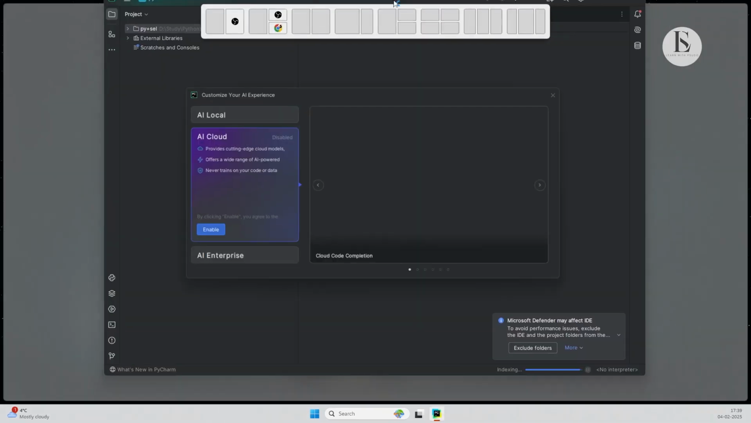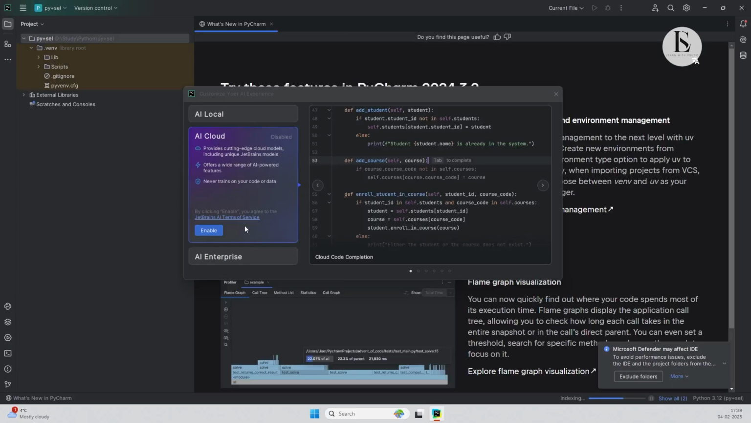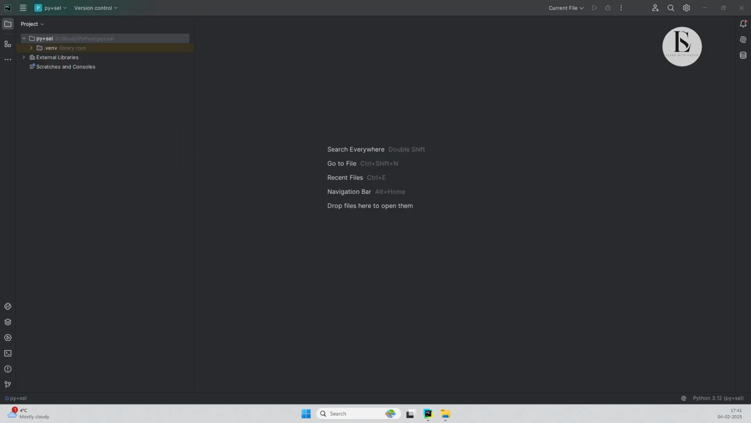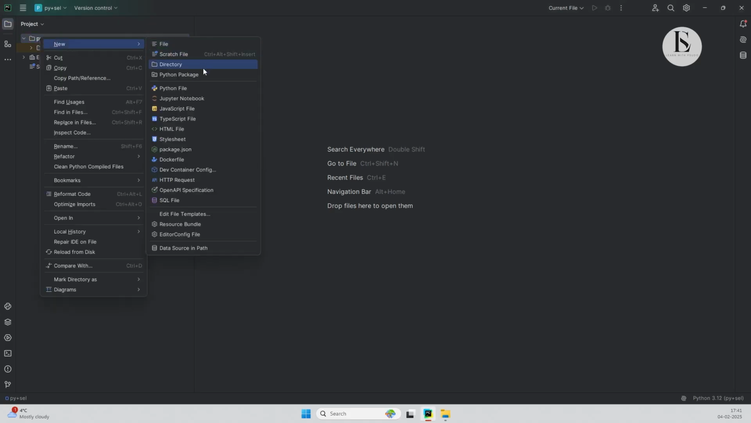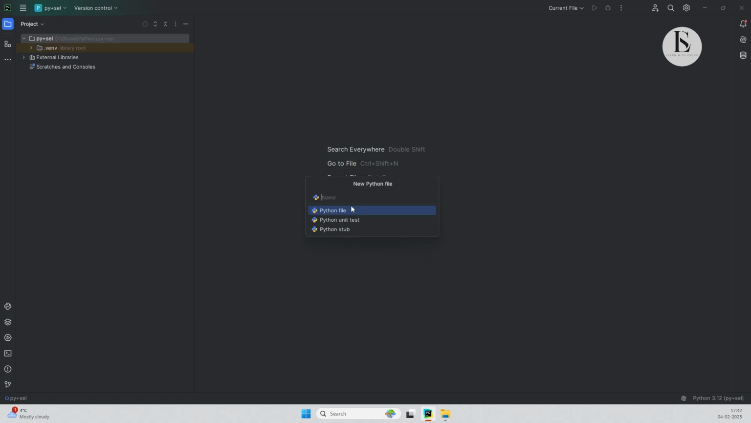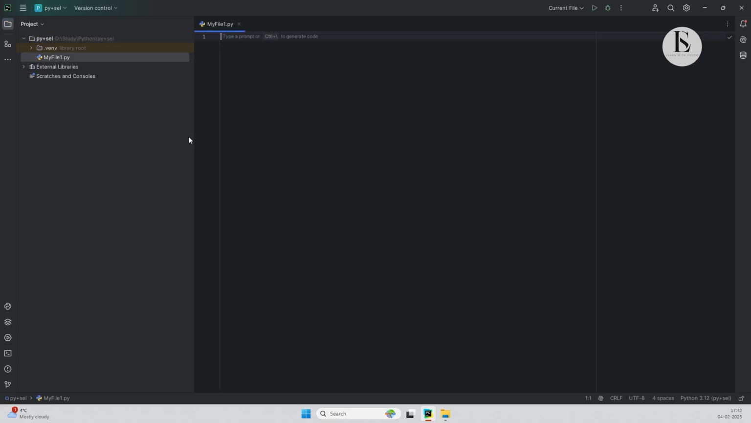Let me pull it back here again. Okay. And what I want to do next is to create a Python file. So I'll just go here, right click, new, and I'll say a Python file. I'll name it my file 1, and hit enter.